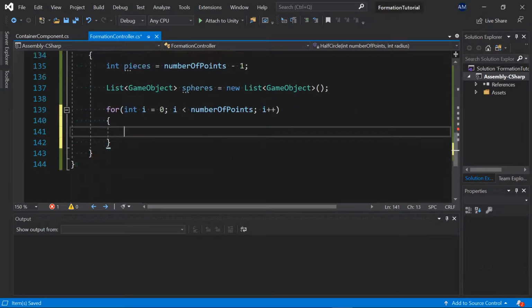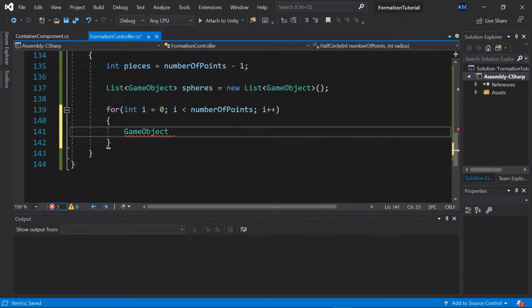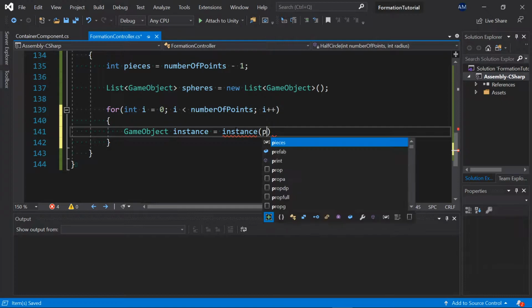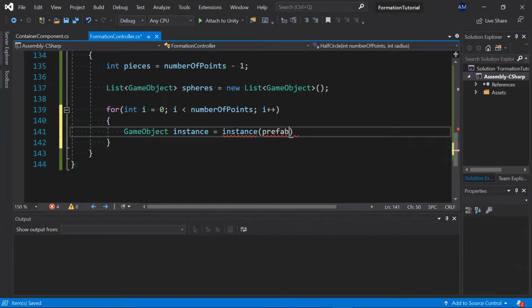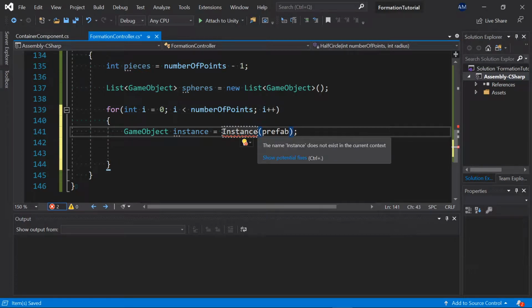Okay, so what are we going to do in here? Whenever we come into here, we want to first instantiate a game object of our prefab, like so. And this is going to be a capital I, Instantiate. Here we go.